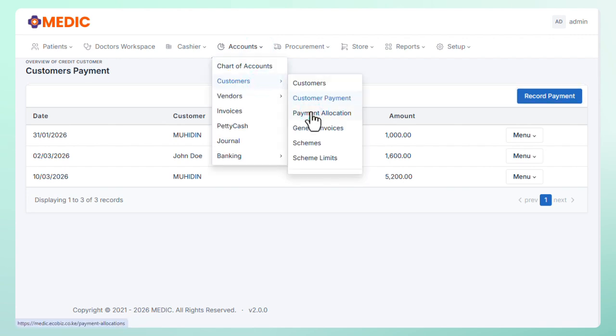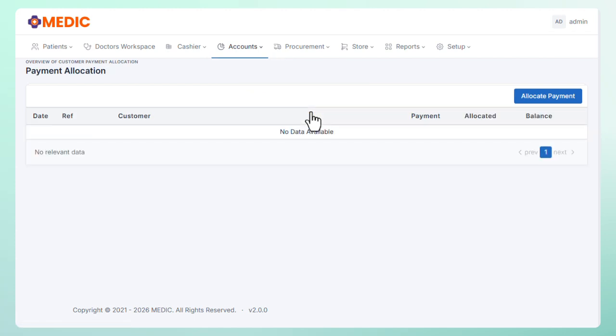Next, we are going to dive into payment allocation. This is the process of assigning a received payment to one or more outstanding invoices, ensuring that customer balances are accurately updated. Under the Customers drop-down, click on Payment Allocation.